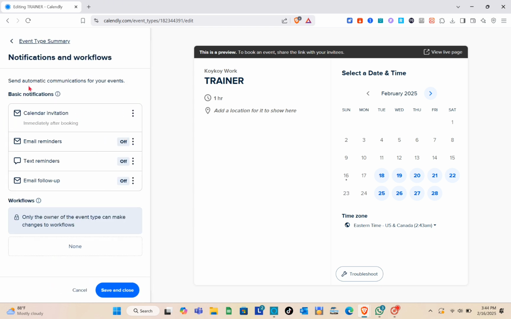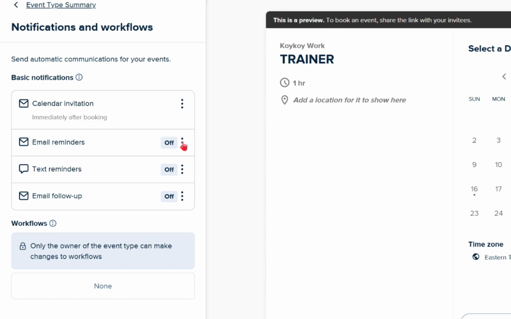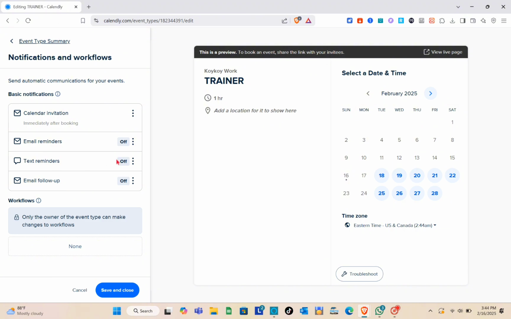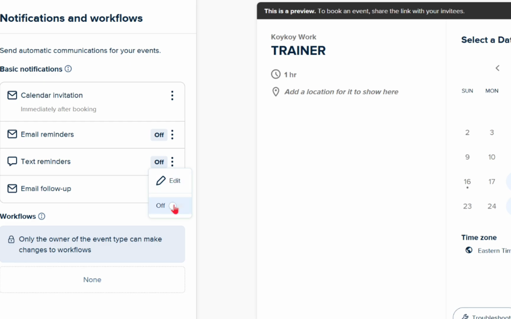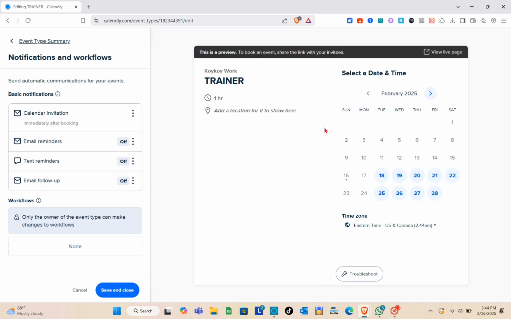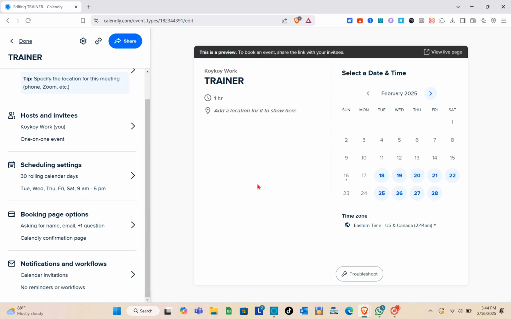Okay, so right here, the notifications and workflows are to send automatic communications for your events. So for the calendar invitations, immediately after booking, and for the email reminders, you can turn this on, but we have to subscribe to a plan in order for us to access this feature, as well as for the text reminders and email follow-up. So you just have to upgrade your plan, and then after that, just click on save and continue.